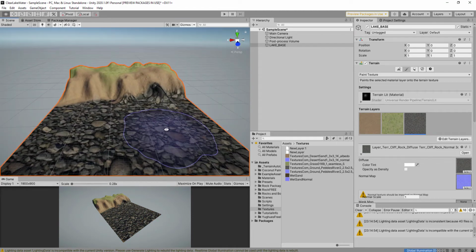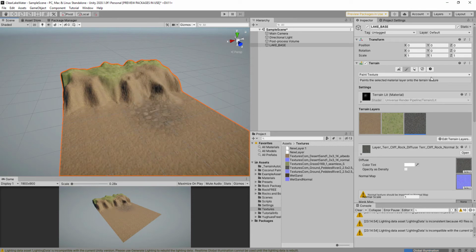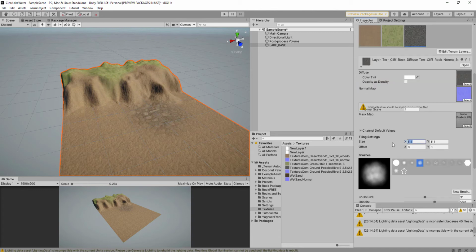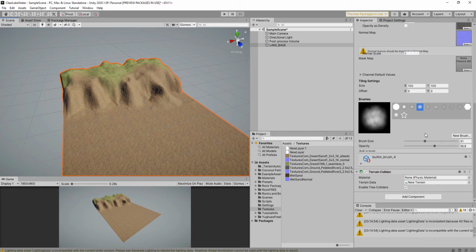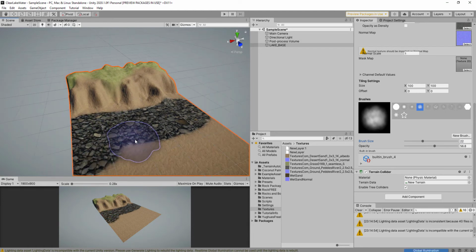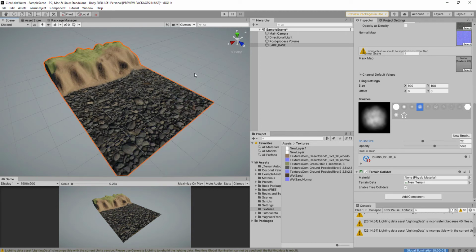Yes, it's maybe too big. Ctrl Z, Ctrl Z. Yes, and this tiling maybe 100 and 100. Ctrl C again. And brush size, yes, yes, good, yes, I think nice.